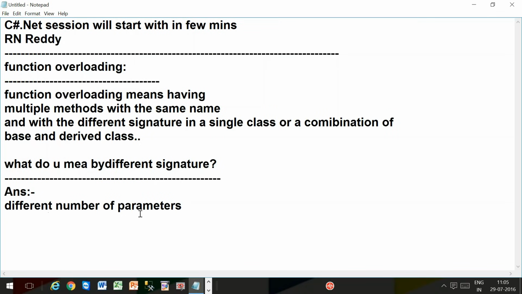Okay, sir. Different number of parameters. What do you mean by different signature? Different number of parameters. We have already seen this concept. Do you remember constructor overloading? Yes, sir. Same concept. It is almost a similar concept.